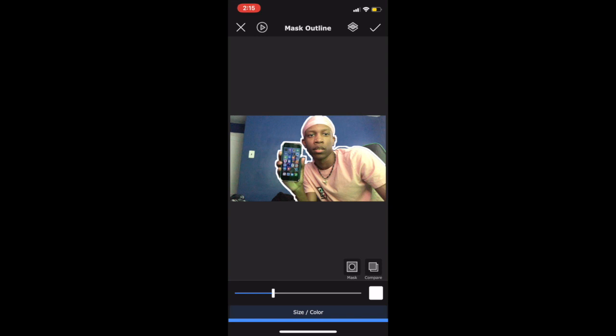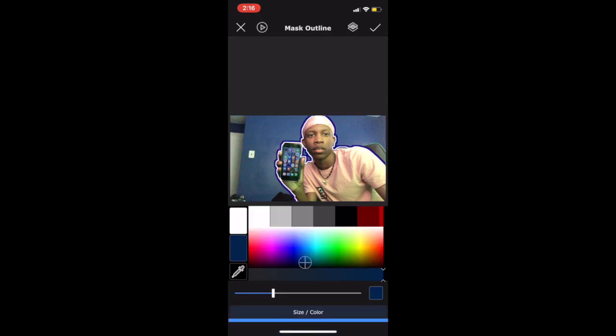It's that simple. You can obviously adjust it how you want. You can make it very skinny. You can make it very thick. But I'm just going to go with a medium type. Now, what I usually do is I put the first outline first, and then I click on mask outline again, and then I get black.